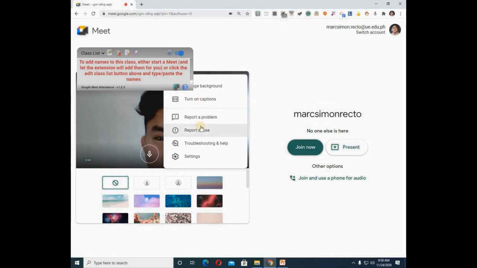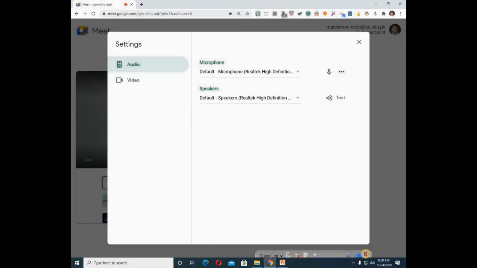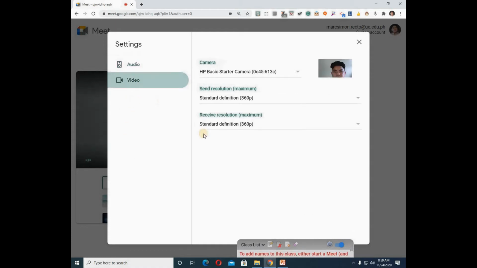Let us first go back to the 3 vertical dots here. Let's go to the settings. Let's see what are included here on the settings. We'll be able to see here we can check our video and audio as well. On the video part, we can check which camera we want to use.